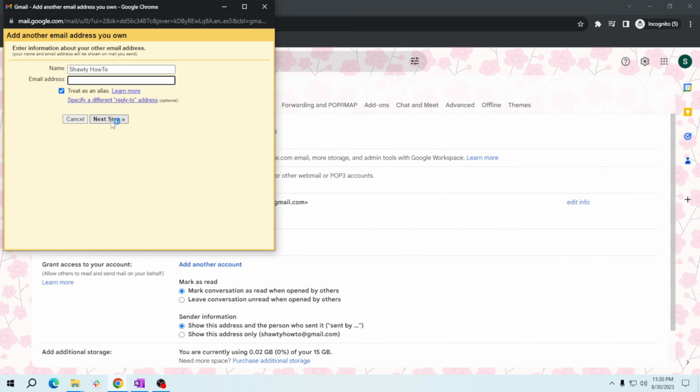After making the desired changes, click on Save Changes. So after you click Save Changes, your name will now be displayed on outgoing emails. And that's it. You've just learned how to easily change your name on Gmail. This simple trick can help you keep your email identity up to date.